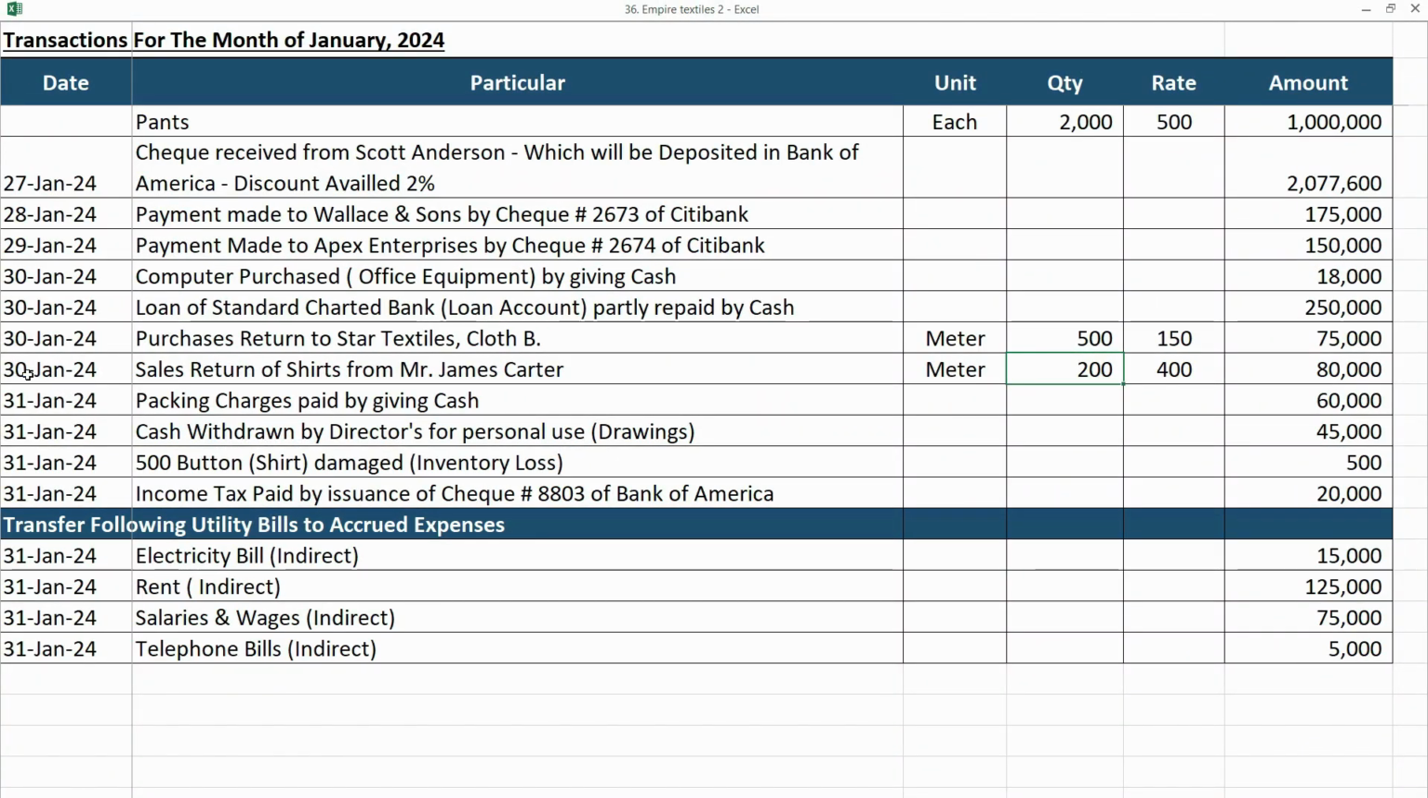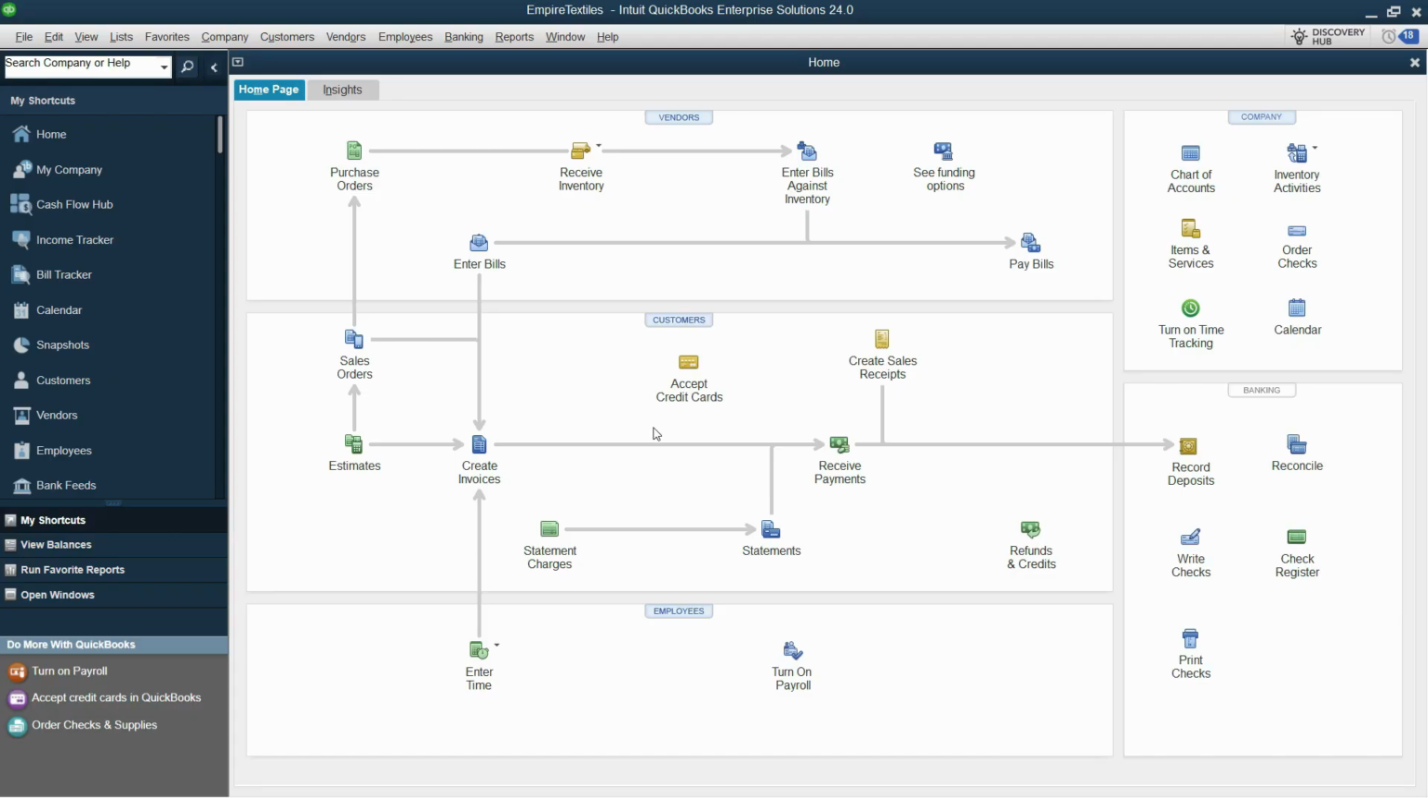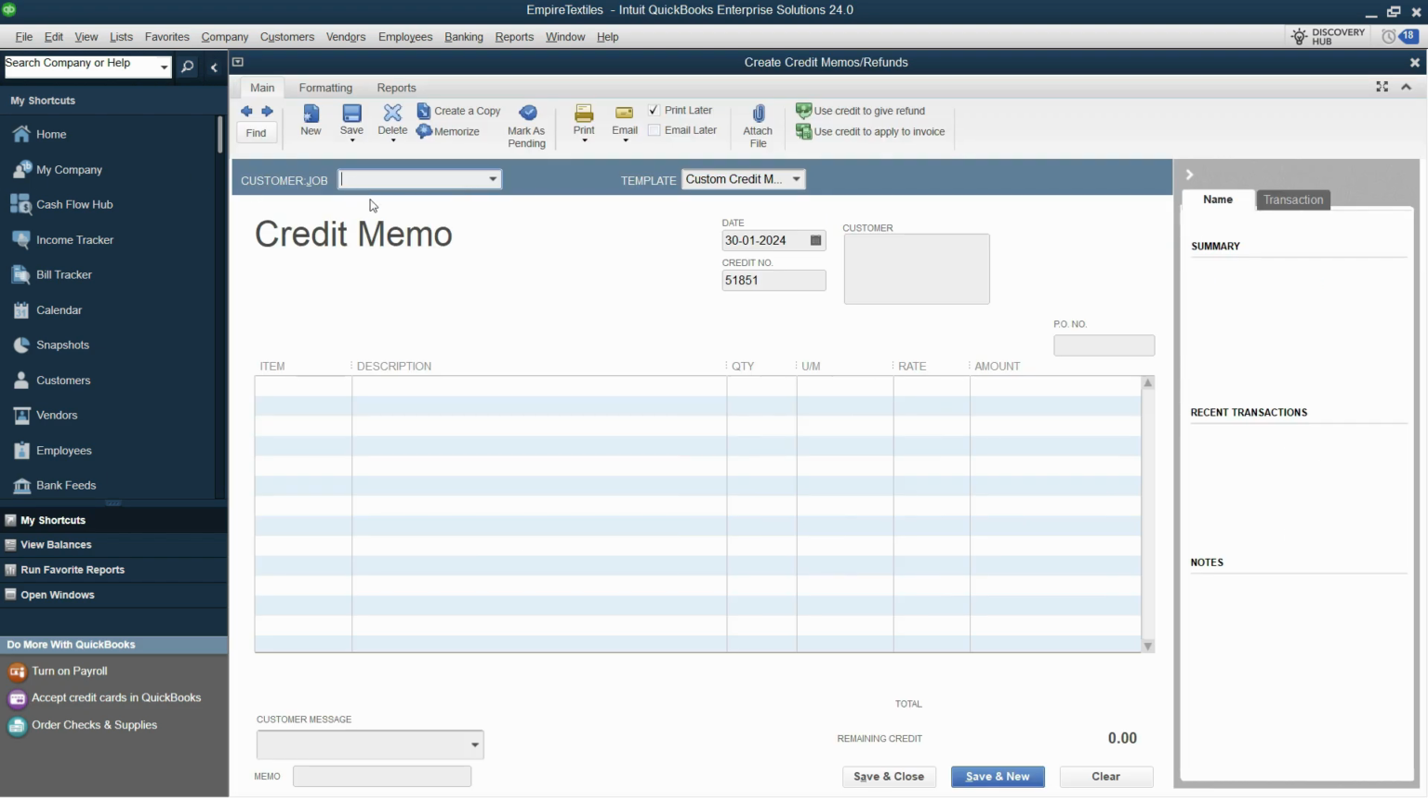Our next transaction is of 30th January and it says sales returns of shirts from Mr. James Carter. Now let's see how we can enter the sales return in QuickBooks. To enter the sales returns, we have a special area here in the customer section, which is refunds and credits. Let's click on it and choose the customer, which is James Carter.